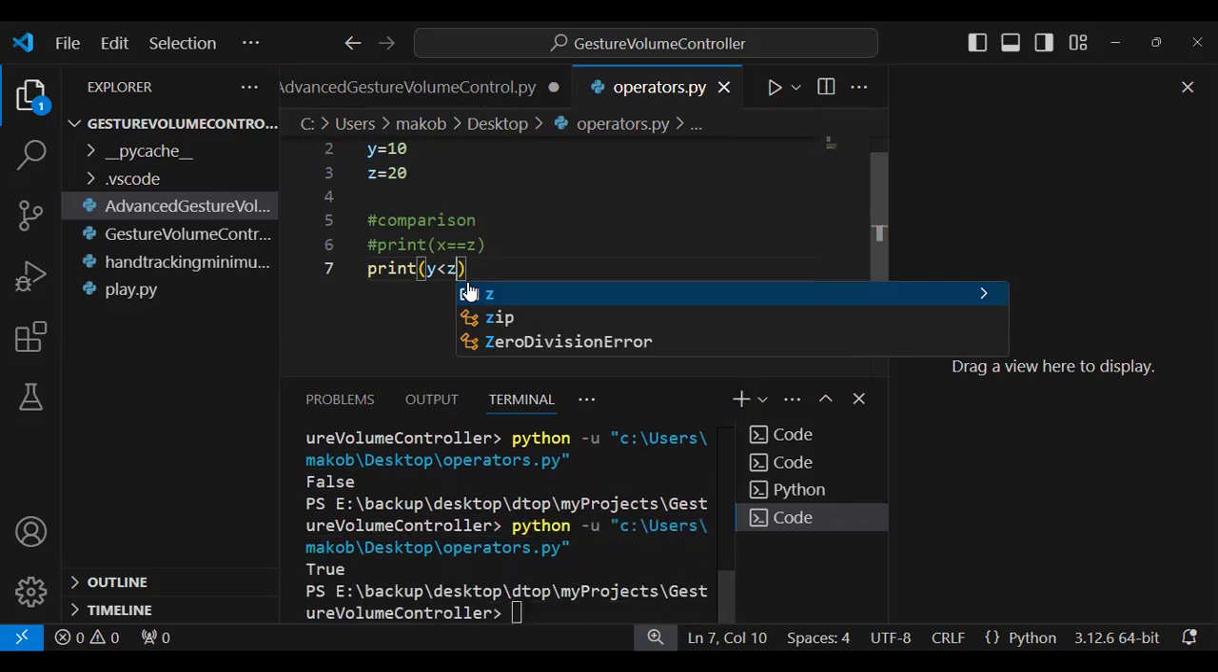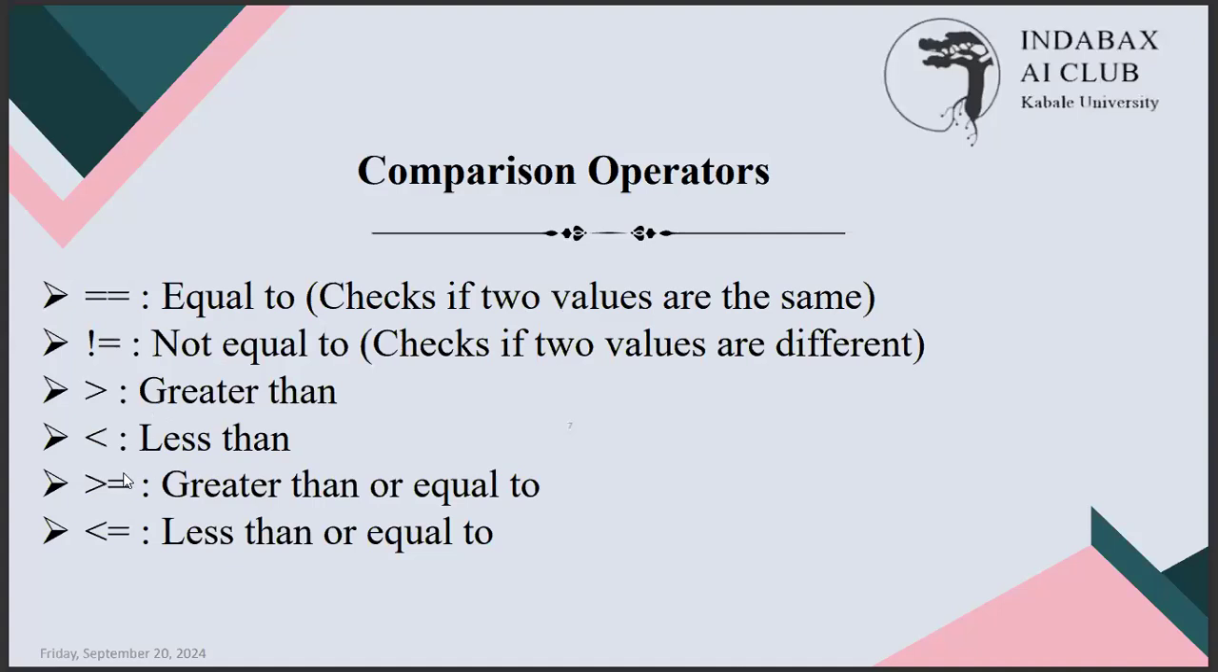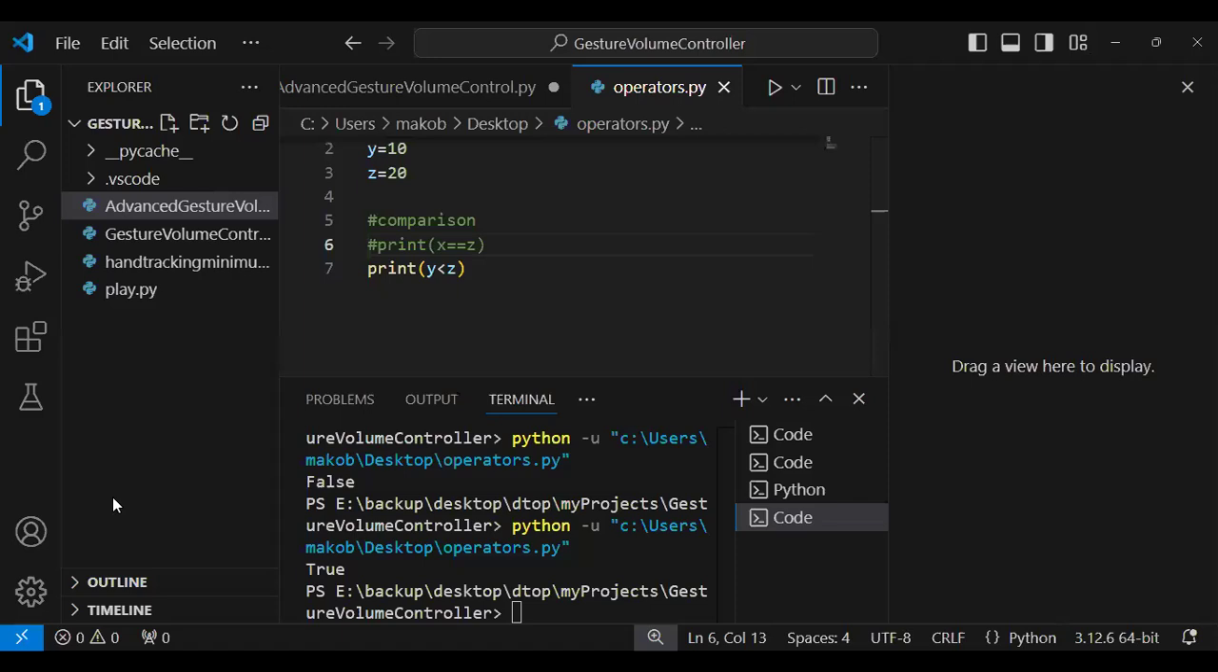Is it true that y is less than z? Yeah, it is very true. Y is less than z. I hope that is fine. So we are done with these first four. Let's now look at this. They are more or less the same.